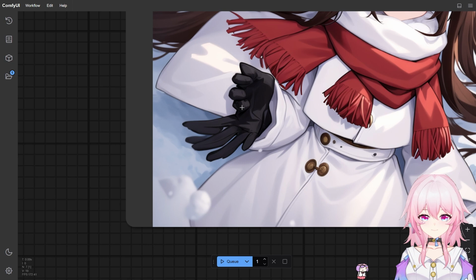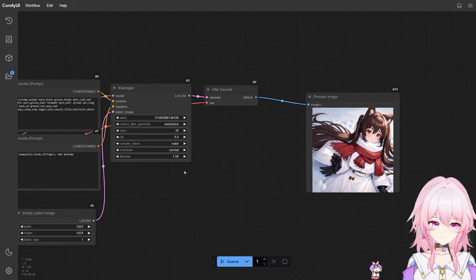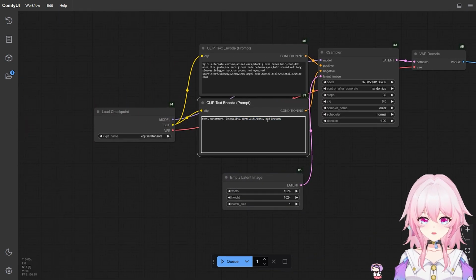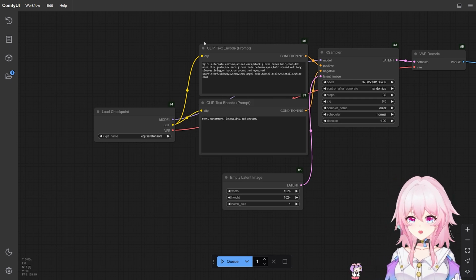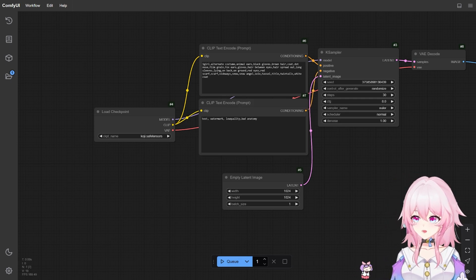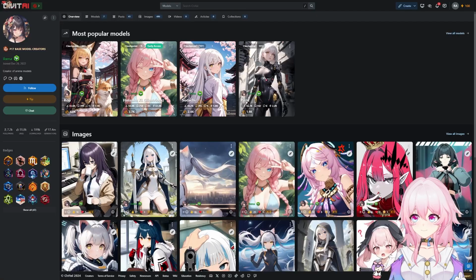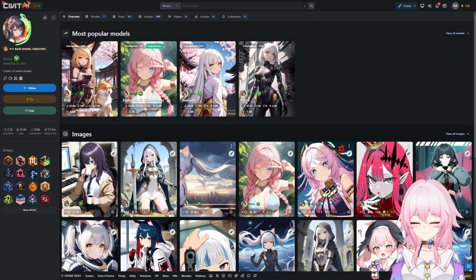So, let's see. 1, 2, 3, 4, 5, 6. Whatever. Maybe my prompting is bad. Maybe I should get rid of this. 15, 3 arms. But I've been yapping too much. So let me show you where to find checkpoints. Or sorry, LoRAs. Now here I am back on the Civitai website.